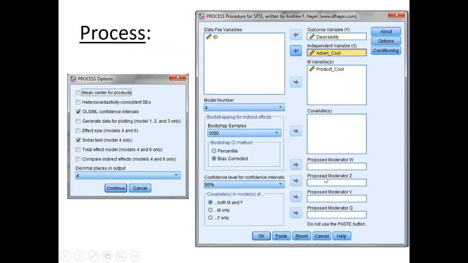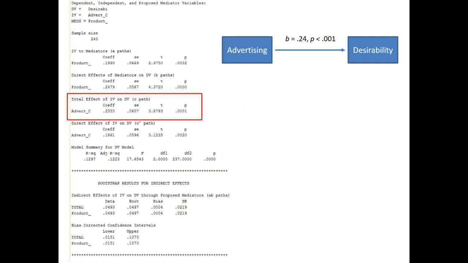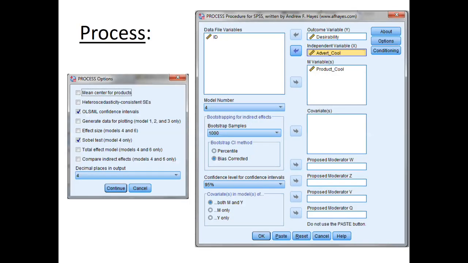So I told you wrong that what we just did it with was using indirect. I'm very sorry for that. Process is the same method. It even looks very similar. You just have a couple more boxes that you can completely ignore. So again, the independent variable, I put the advertisement. In the M variable, or my mediator, I put the product cool, outcome desirability.